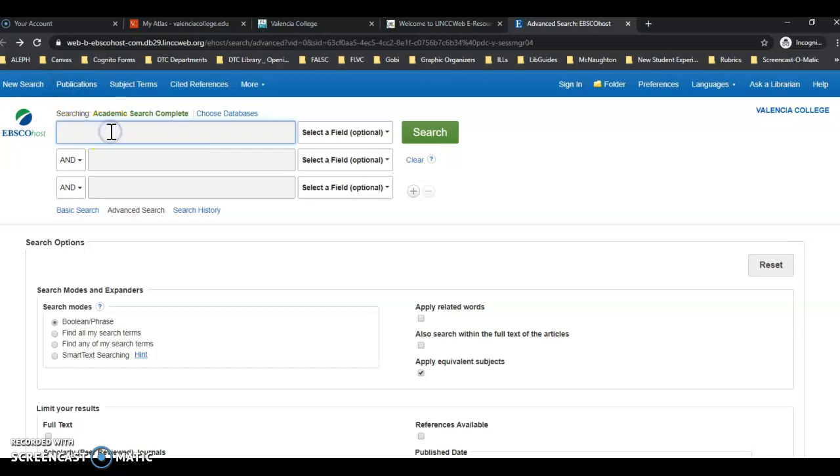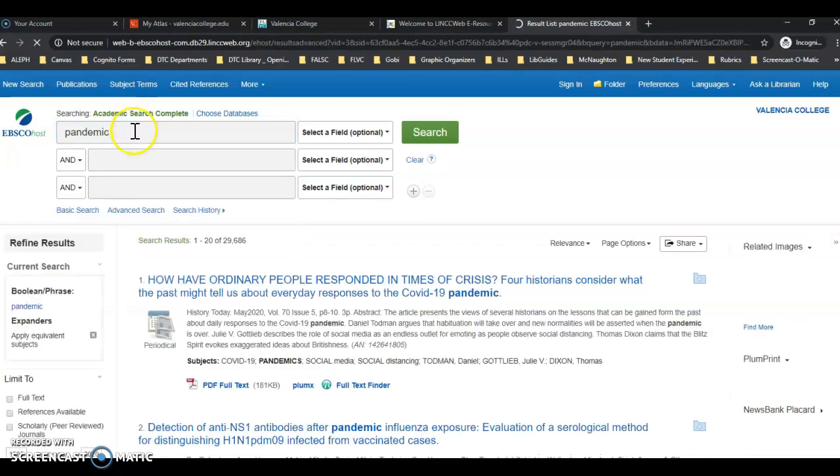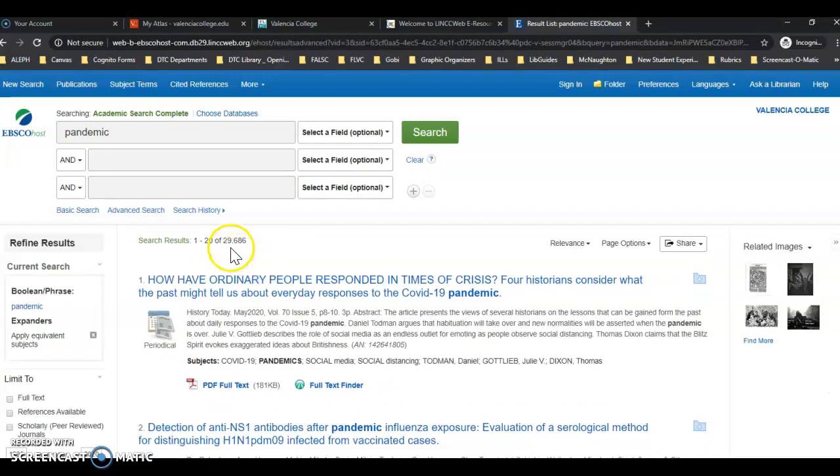So let's continue with the same topic that we were using before, which is pandemic. And I'm just going to say pandemic. Let's narrow it down. I'm just going to keep it general, pandemic or pandemics. So I have over 29,000 articles that come up in this particular database.